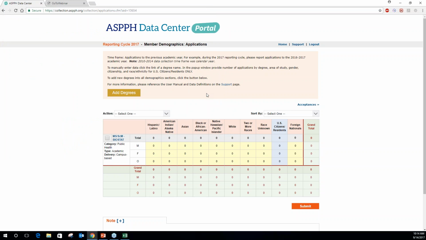Once you have entered all of your application's counts, you can navigate over to acceptances by clicking the Acceptances link located above the table. And also, do not forget to click the orange Submit button located towards the bottom of the page.